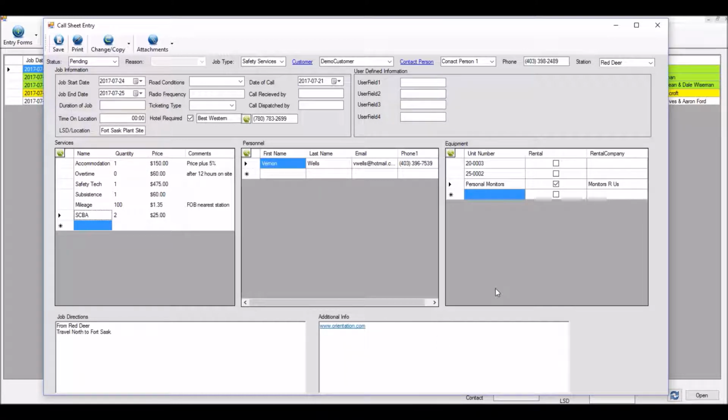So now we've entered the fields that we need, and we'll just quickly hit save. And it's going to do its process, and this will take a couple seconds for it to save the job. And it's going to tell you what the job number is. So we know that this is Red Deer 00013 and that it has been saved. So we can click OK.